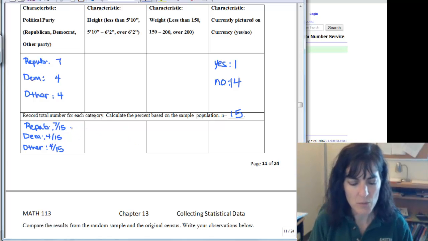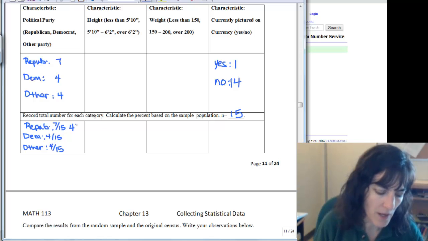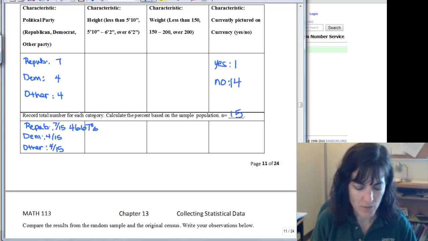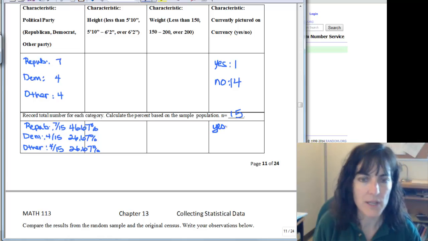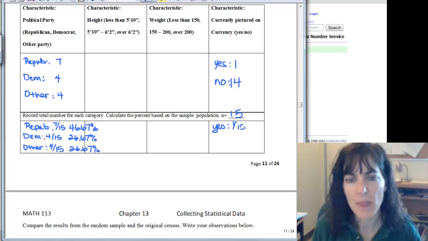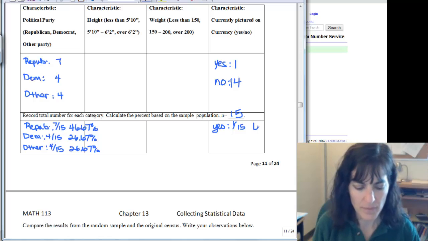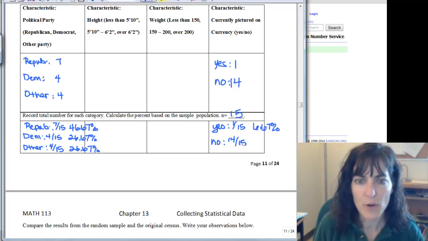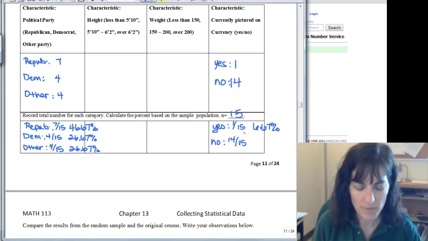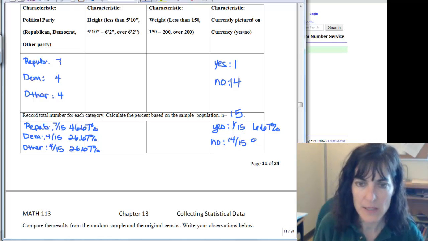7 out of 15, that's almost half, so like 0.46, so 46.67%. And then 4 out of 15, that's 26.67%. And another 4 out of 15, 26.67%. And then for our yeses, that'll be 1 out of 15, and so that'll be 6.67%, and our no's 14 out of 15, and that's 93.3%.